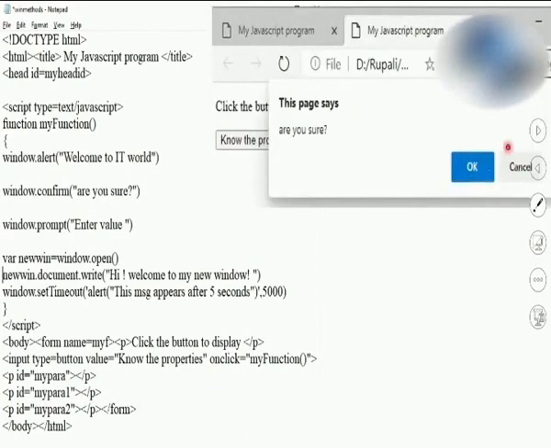As I said, I have got two buttons over here, OK and Cancel, and if the user presses the OK button, it will send 1. If the user presses the Cancel button, it sends 0 to the program. So you can assign this value to any variable, like you can write x is equal to window.confirm. So x will say whether the user has confirmed or not.